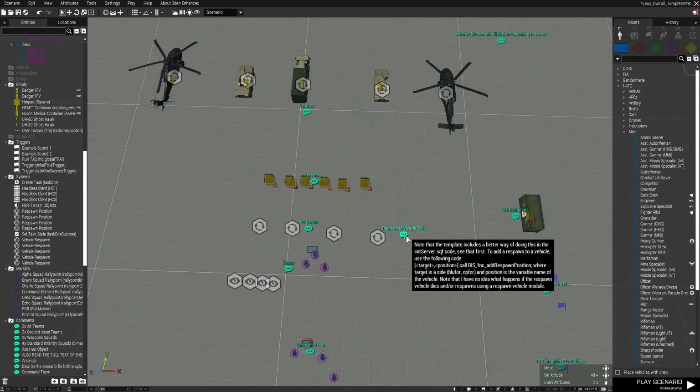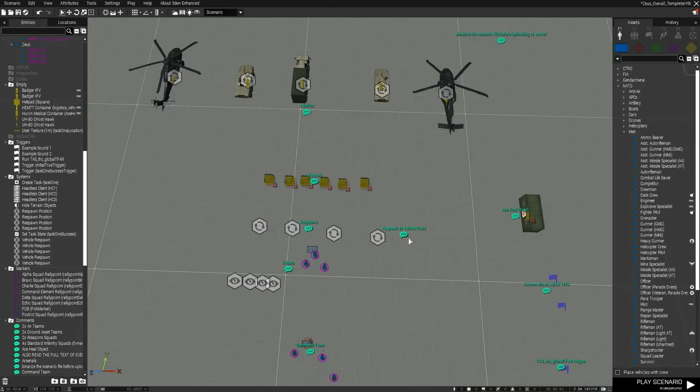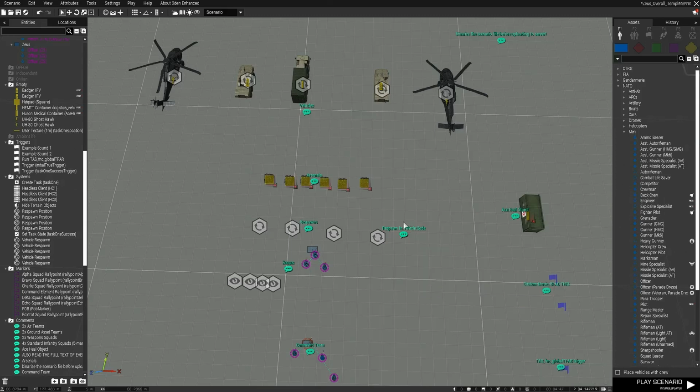There's also a quick note about respawn vehicle. However, if you want to do respawn vehicle, I would advise you to just use the script that we covered in the initServer section instead of following this.